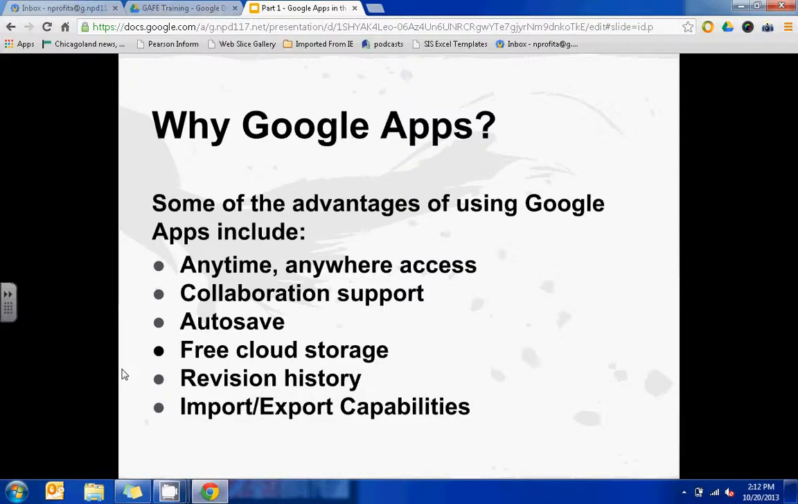Likewise, it has import and export capabilities, meaning you can import Microsoft Office files like Word documents, Excel files, or even PowerPoint files, and they can be converted into a Google Apps format. Likewise, once you finish creating a Google Doc, presentation, or spreadsheet, you can export those files out and open them up into Microsoft Office.